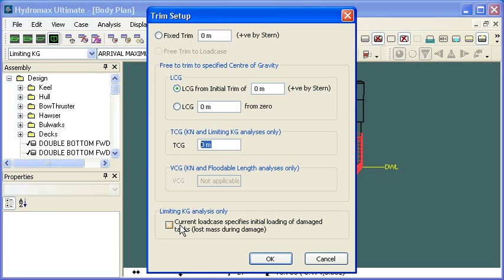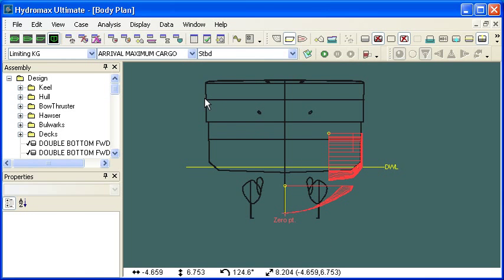And in the slide I mentioned this option here, that if you've got tanks that have a lot of fluid in them, then you might want to turn on this option to specify the initial loading of the tanks from the current load case before damage starts. So we run through our limiting KG as usual.